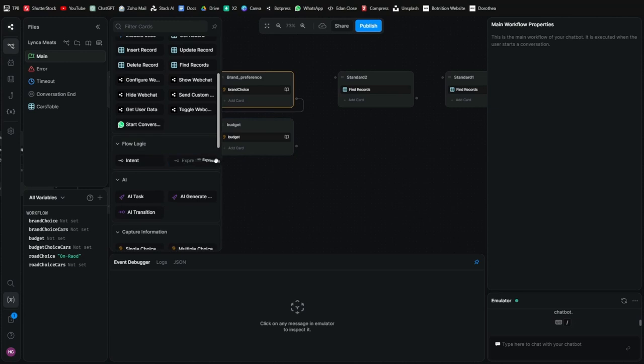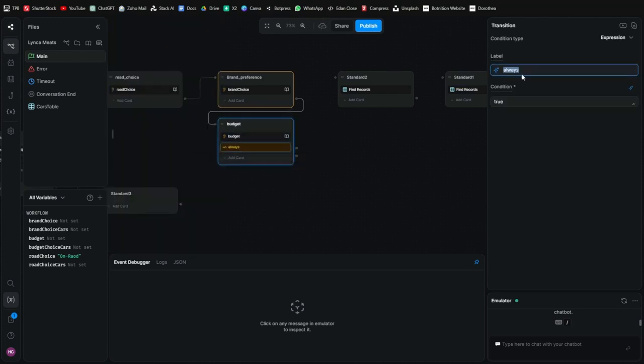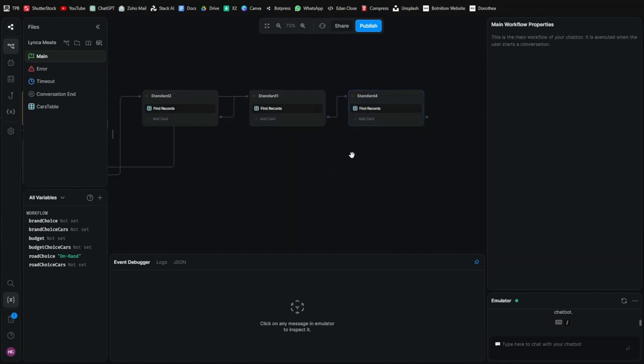So we'll drag in an expression and we'll call this none. And now Botpress generate AI is not needed yet, so we're going to turn it off. And we'll say workflow dot brand choice is equal to, they go in chronological order.